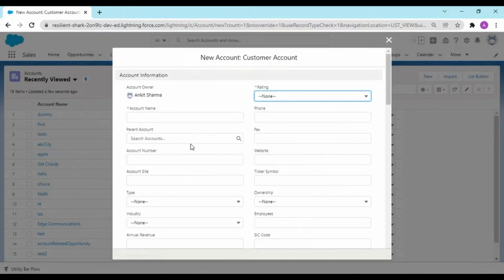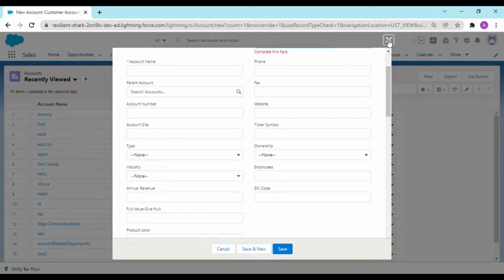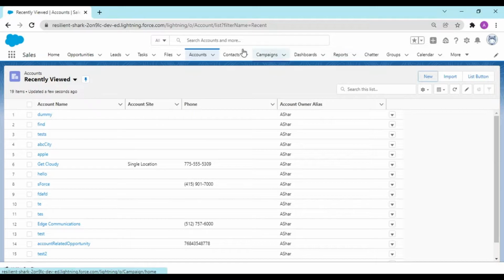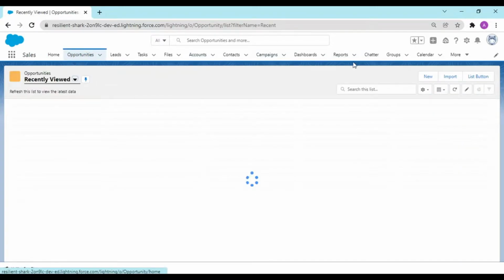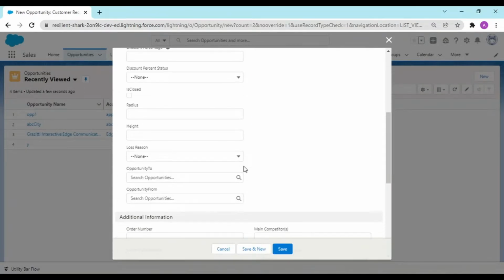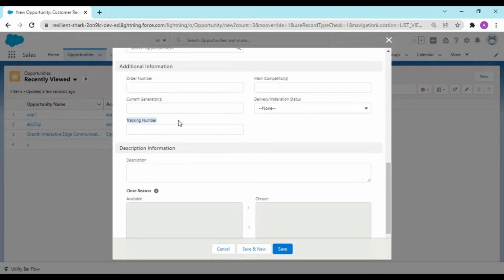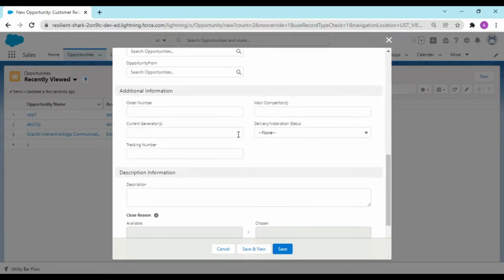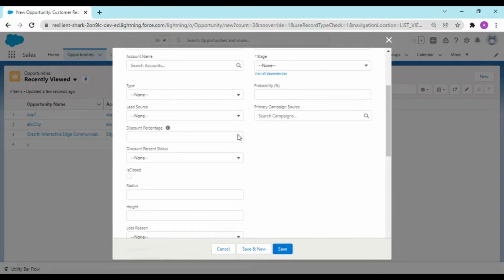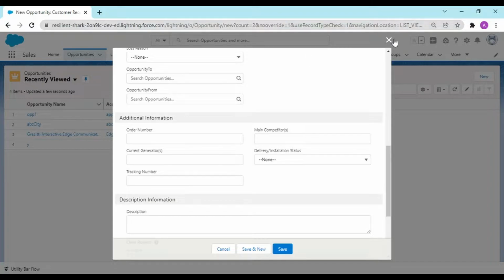Guys, if we look into our account, there is a field of phone. So from here we can get our phone. And if we talk about our opportunities, there is a tracking number field over here. You could use this field as well, or you could create your own field for this. I would be going with this tracking number only.